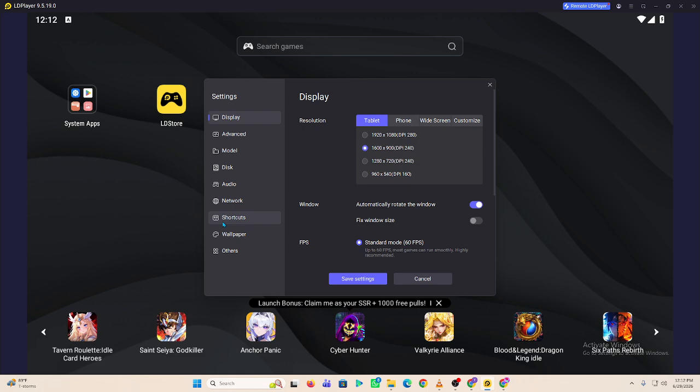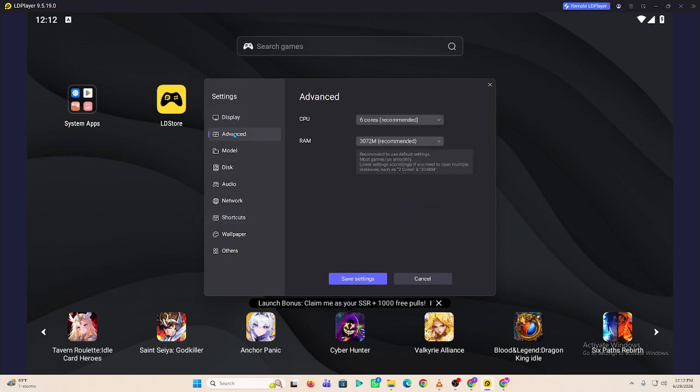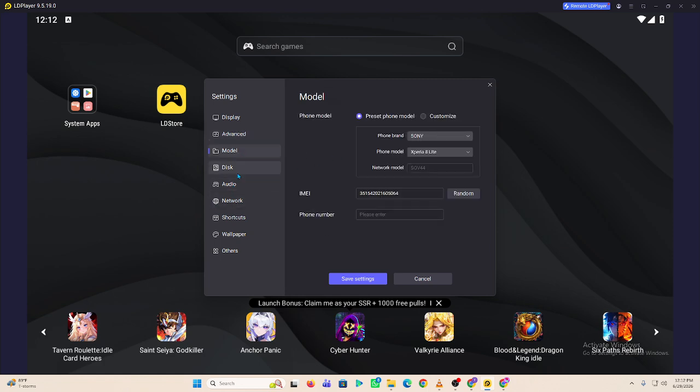Now switch the graphics rendering mode. Try both OpenGL and DirectX to see which one gives better FPS on your system. After that, lower the resolution and DPI inside LDPlayer settings. A lower resolution can significantly improve smoothness and reduce lag.